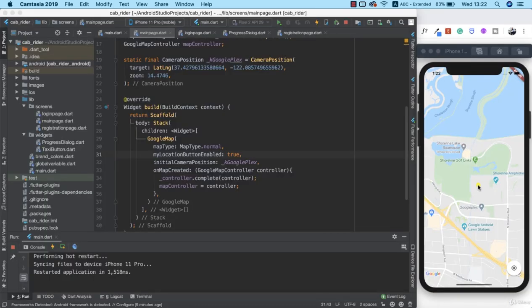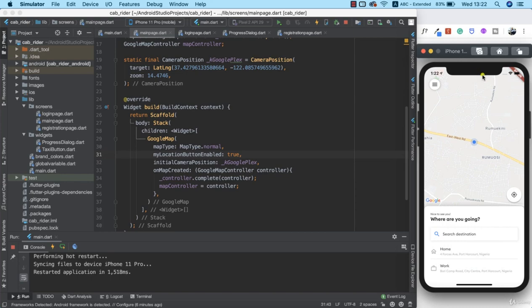So welcome back, guys. In our last class we were able to set up our Google Maps, which is exactly what we see here. Now in this class we're going to go ahead and continue with designing the rest of our main page. So this is what our main page is going to look like at the end of the day. In this particular class, our main focus will be to design the search destination panel. So we want to go ahead and design all of this.